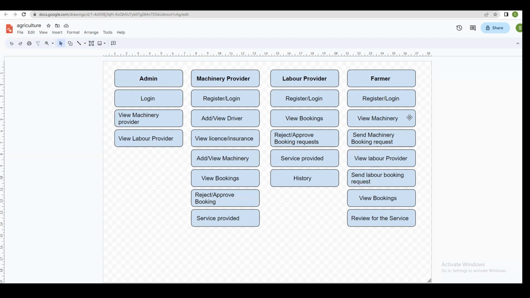After viewing the machineries, they'll send the booking request to the machinery providers. By selecting the particular machinery, the farmers will send the booking request. After requesting the machinery booking, the machinery provider will log in and view the bookings of the farmers in the view bookings page.